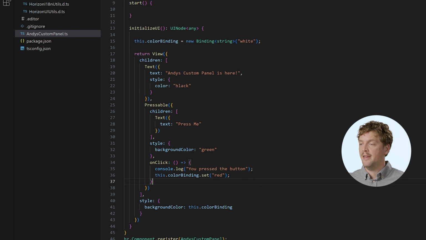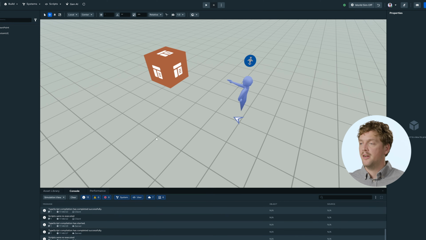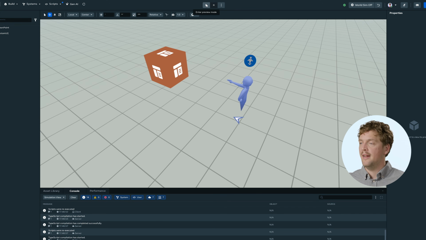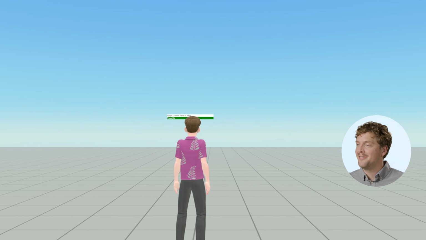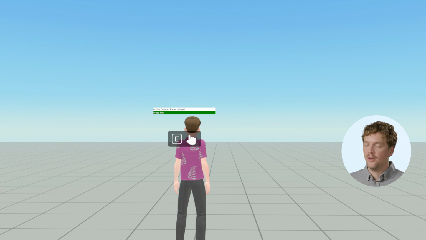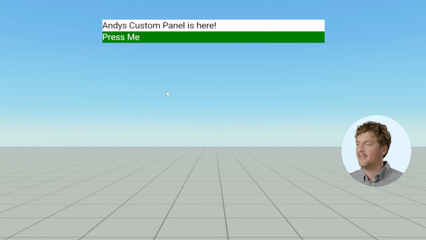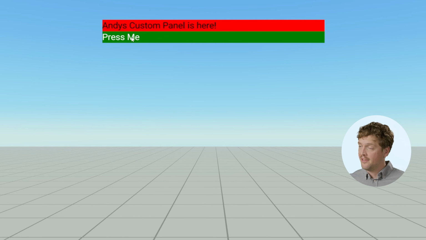Okay, now I'm going to save that. I'm going to go back to the world builder. Let's preview the world. I'm going to clear my console as well. I'm going to preview the world. At the moment, it's a white panel with a green button. I'm going to focus on this. I'm going to press the button, and it turns into a red panel, just like I hoped.